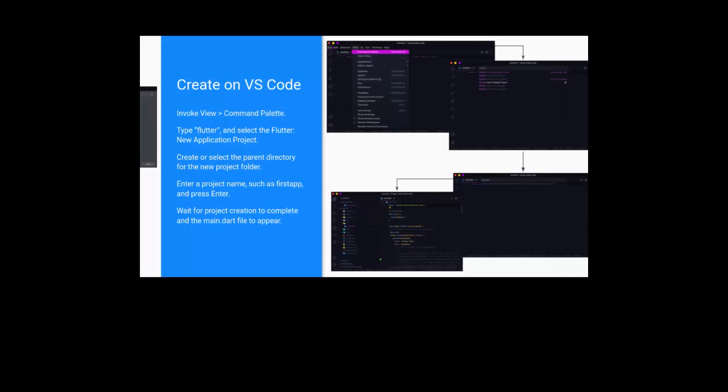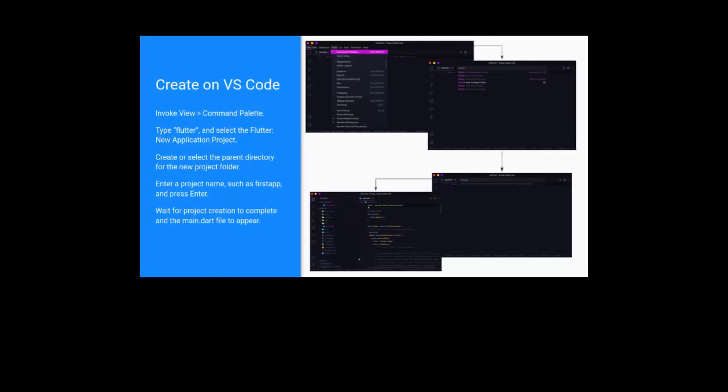The process for VS Code is that you just need to invoke the command palette. As I said, mine is set to F1, but I'm guessing that the default one is Control Shift P. You just click on that. It will give you a small terminal where you can input your commands, which will also autocomplete. So you just type in Flutter, and you'll see there's an option for create new Flutter project.